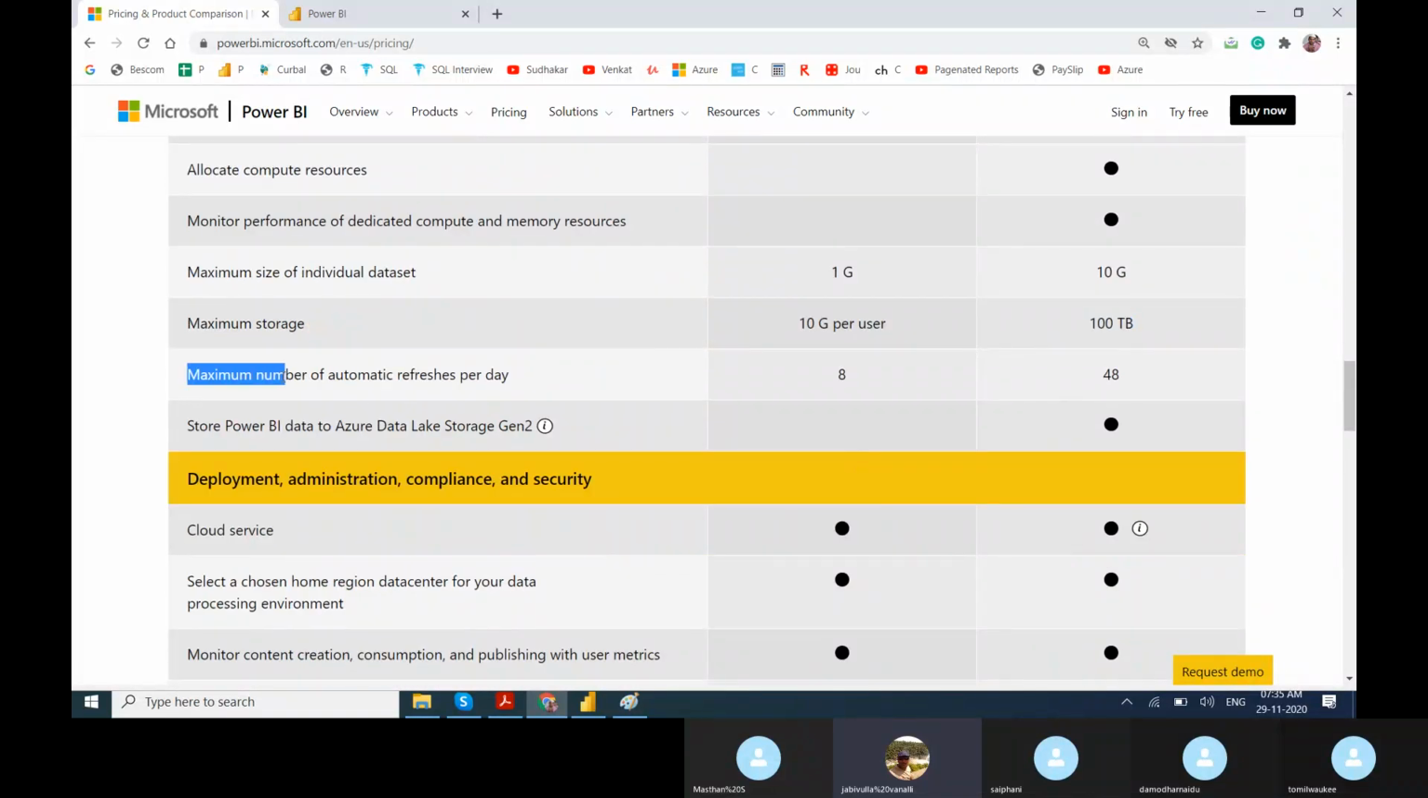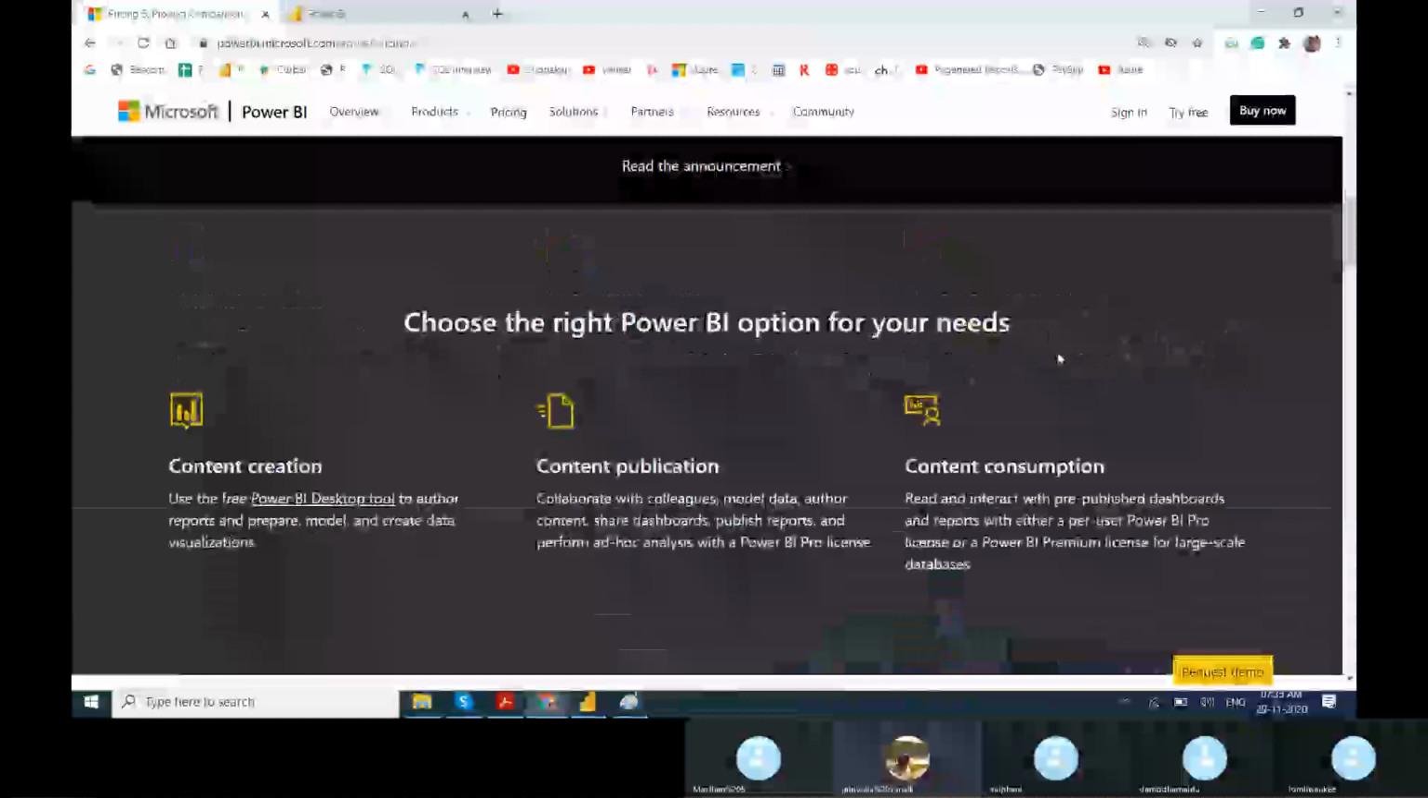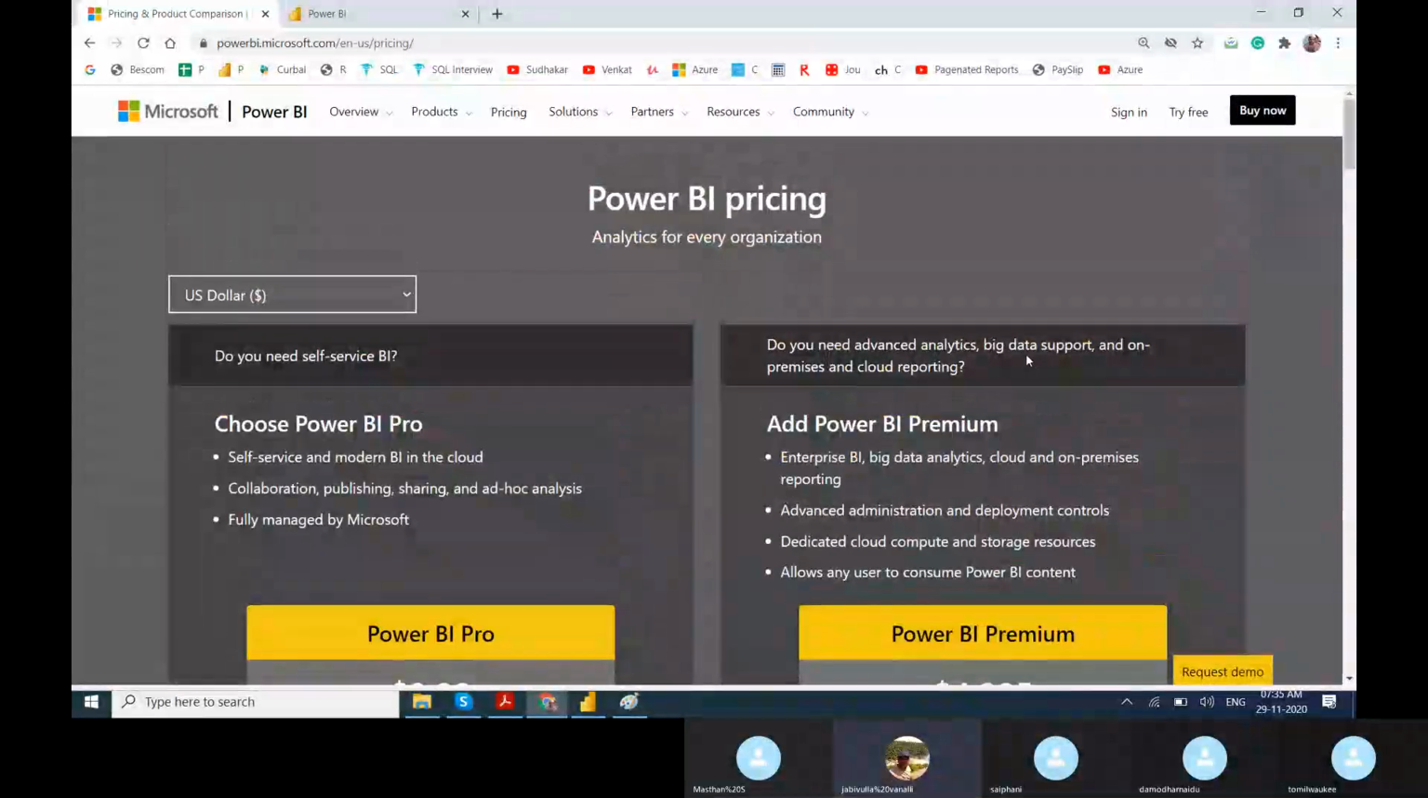And the maximum number of automatic refreshes per day is 8 times for Pro, and if you are using premium, up to 48 times we can refresh. So that is the difference. These differences are very important. If you know these things, then only we can work in real time. Okay.